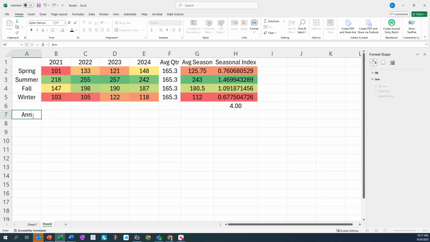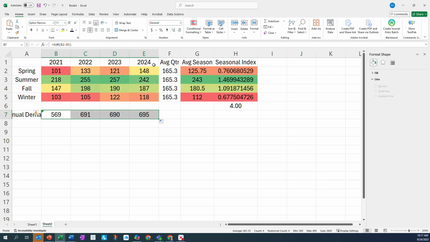For my annual demand is going to be the sum. Make sure you don't grab the year, just the data. In the year 2021, we sold 569. In the year 2024, we sold 695. So I have my annual demand.